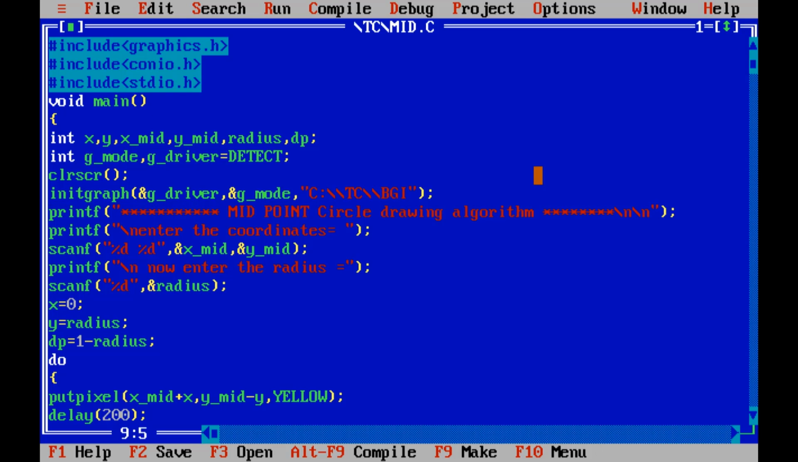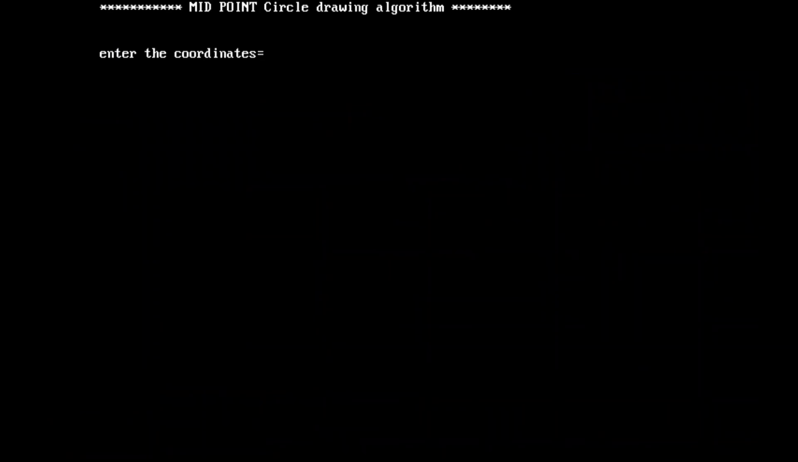So once the graphics has been initialized, we can move further for designing or printing any kind of graphics in our computer program. So let's go to the output screen and see how the function works. Suppose it is asking for the coordinates, that is, the coordinates of the center of the circle. Suppose we enter 300, 300 as the center of the circle, and now for the radius, let's enter the value 100 as the radius.